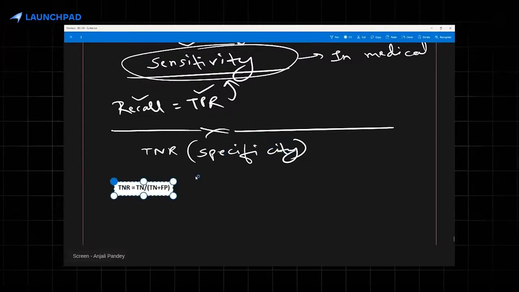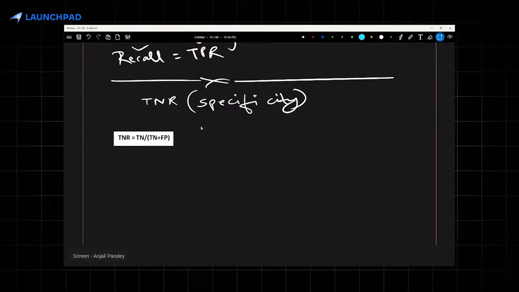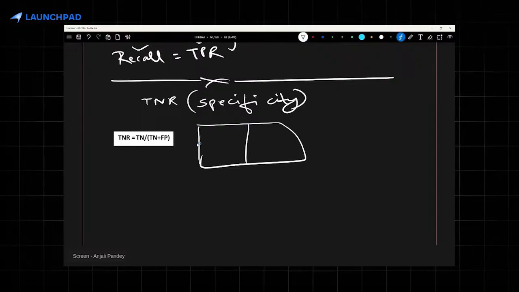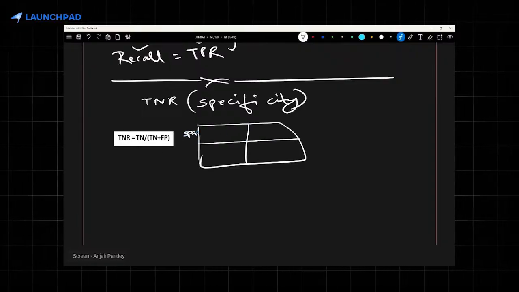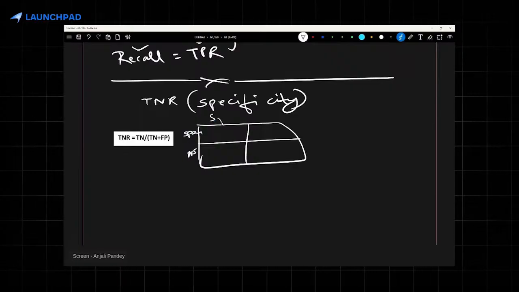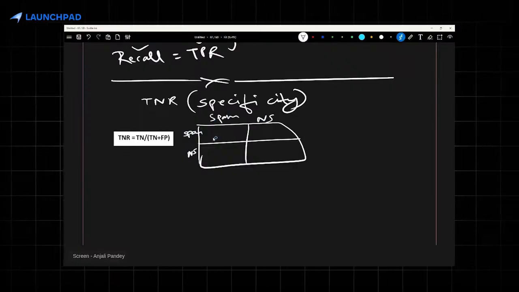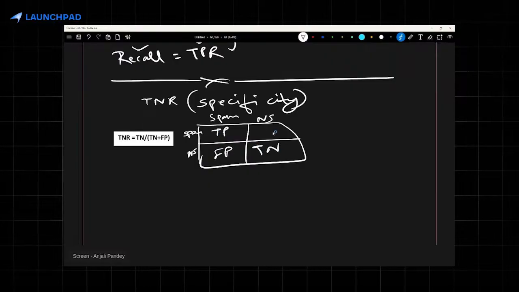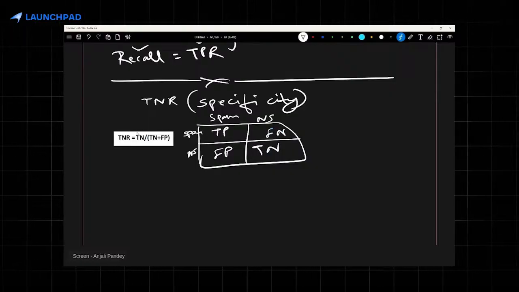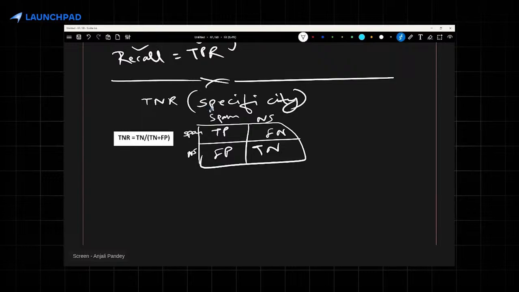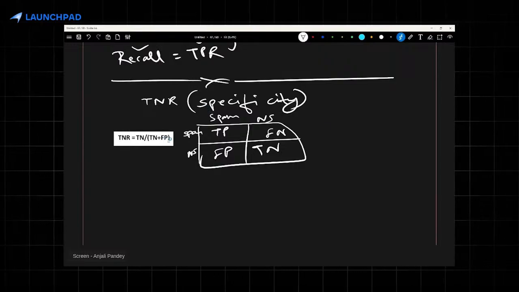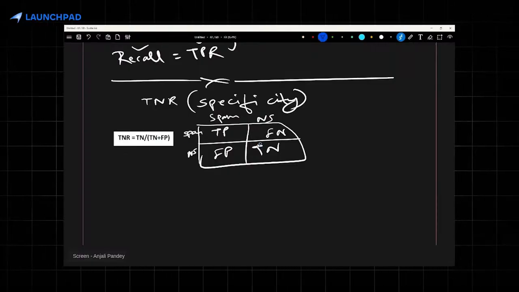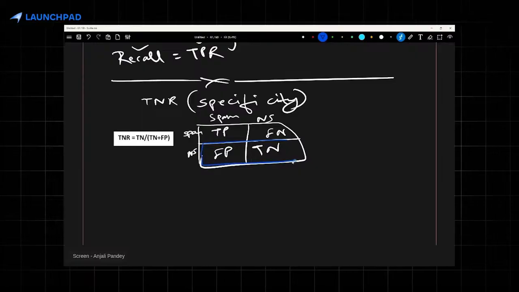Okay, let us draw our confusion matrix that we used to have. So this is my spam, not spam. Same example, not spam, spam, not spam. This is my true positive, true negative, false positive, false negative. Now this true negative rate, or specificity, let us focus on what exactly we have in the denominator. So true negative plus false positive. This is what we have in the denominator.